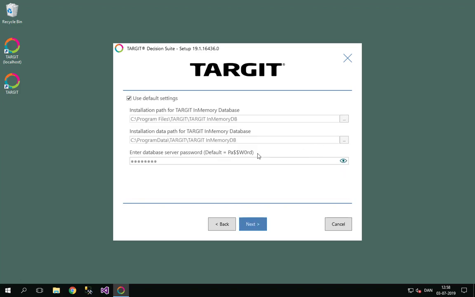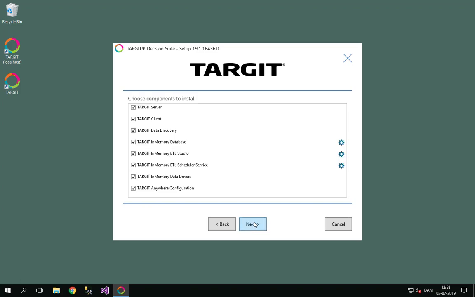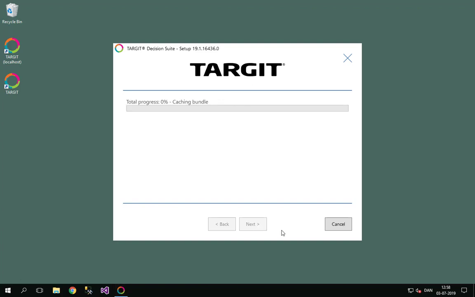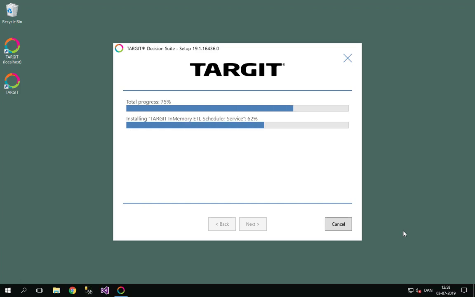For instance, this one here, and specifically notice the default password here. We may need it later on. But right now, let's just go next and do the installation of the in-memory components. It will just take a few seconds.